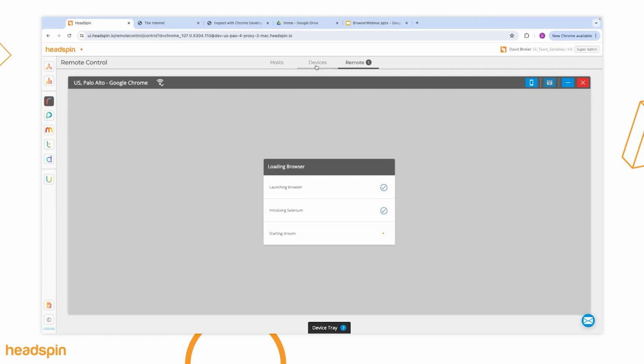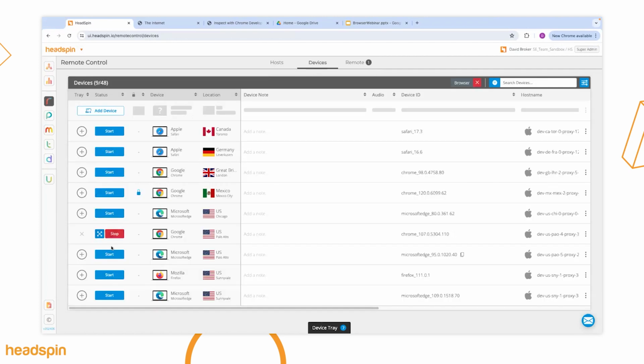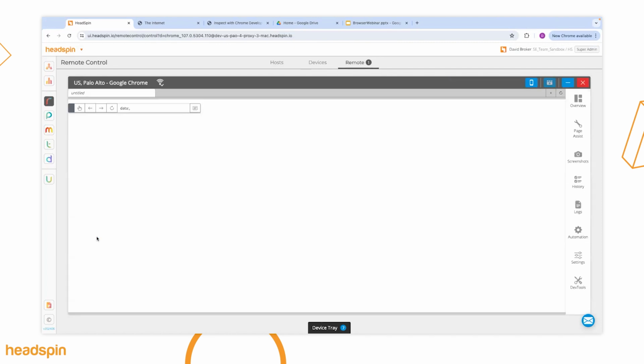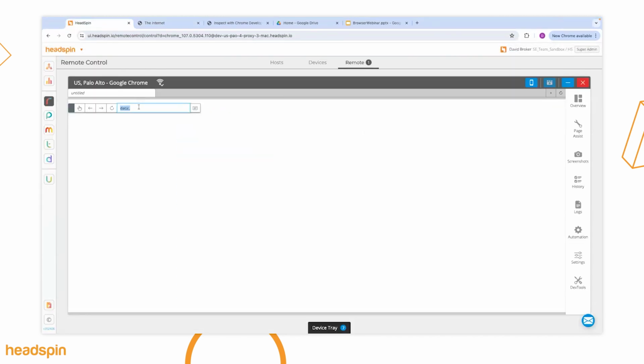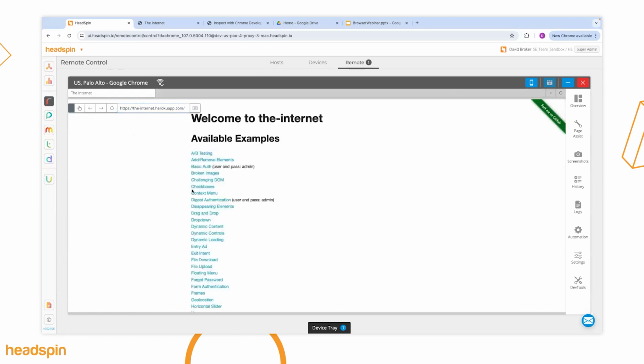So as I mentioned, you can go in the HeadSpin platform, find the device that you want to test on and hit the start button. And then we can see this blank screen. And from here, we can go to the URL bar and type in perhaps a website that we're interested in. This is a great Selenium testing website, so I like this for looking at selectors and things of that nature. So we can paste that URL and then we can see it's brought up on the page.